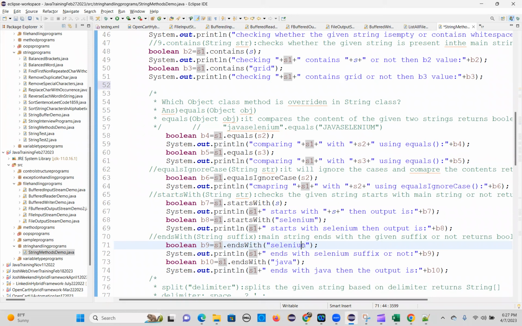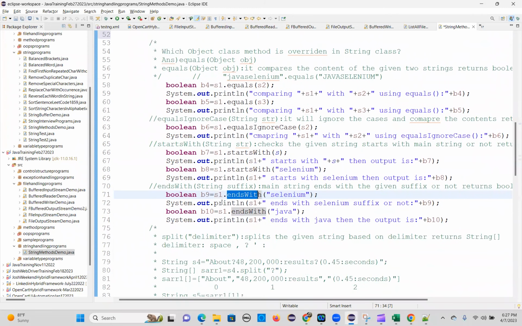There also I explained endsWith: if you want files ending with .txt or .xls, whichever file you want, you can filter it in the loop. So that ending part will be taken care of.